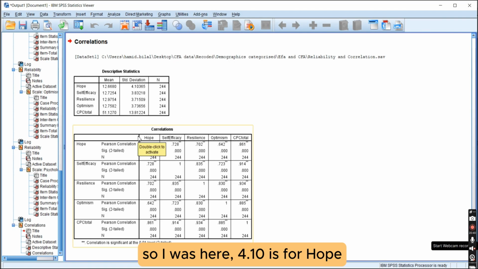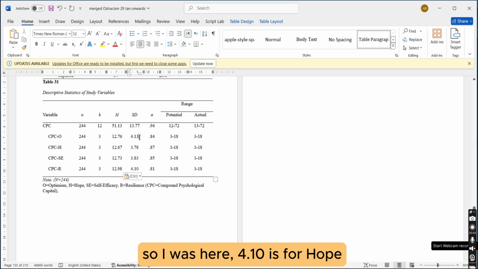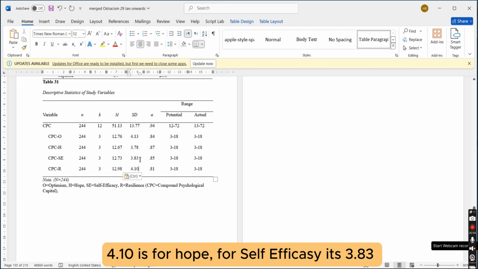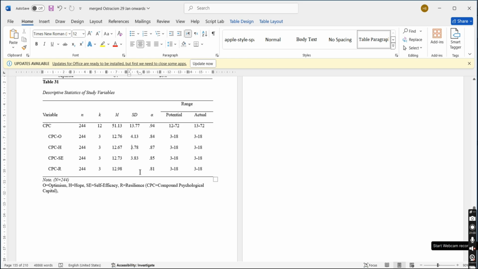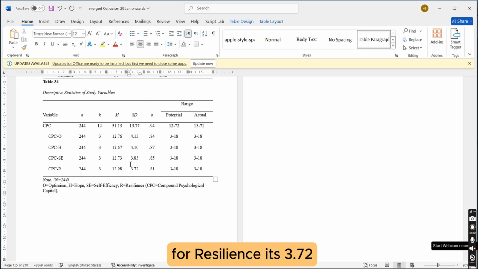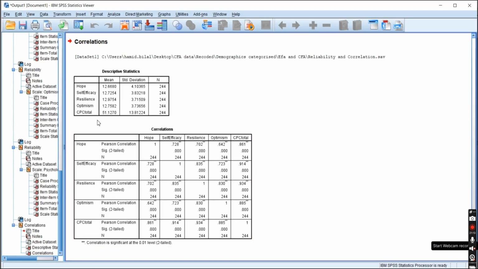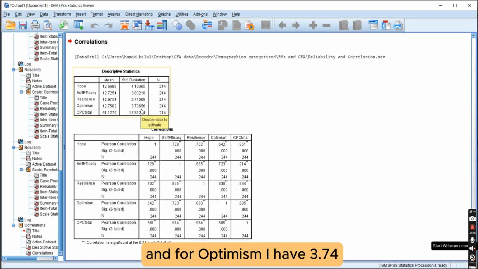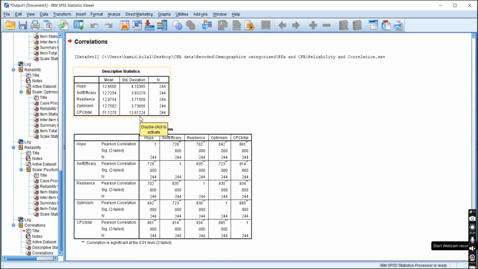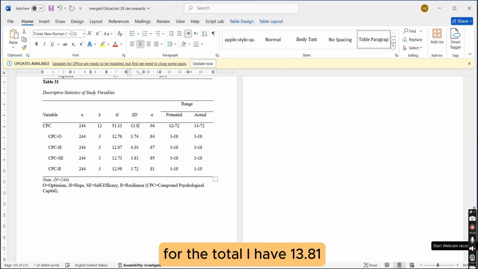So I was here. 4.10 is for hope. For self-efficacy, it's 3.83. Yes. For resilience, it's 3.72. And for optimism, I have 3.74. For the total, I have 13.81.